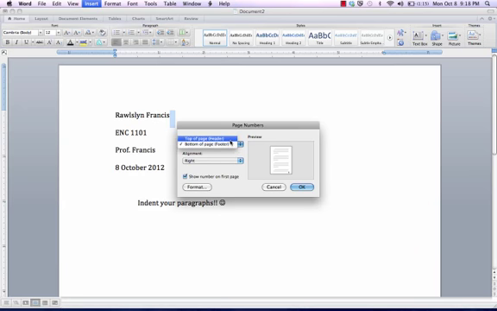So position, top of page. Yes, I want it on the right. See, it's going to be on the right side. Show number on first page. No, I do not want my number to show on the first page. So I'm going to uncheck that box. For those of you on the PC, when you get to that option, you will check the box that says different first page. And so that means you're taking it off the first page. So I'm going to click OK.